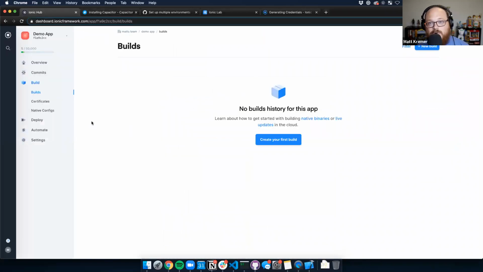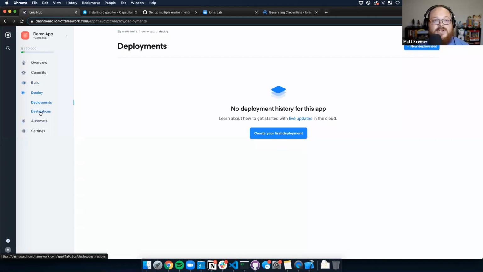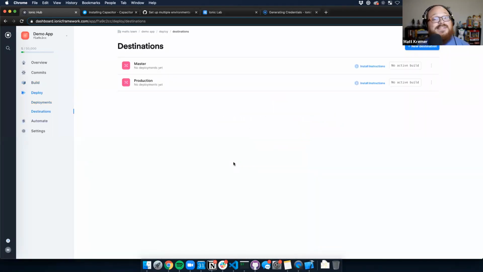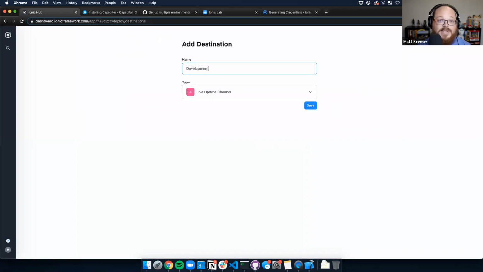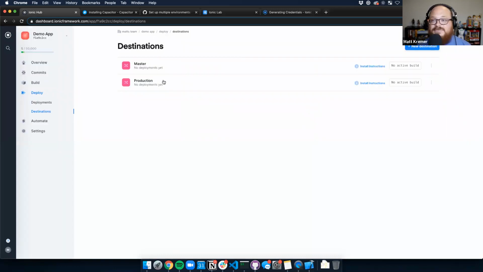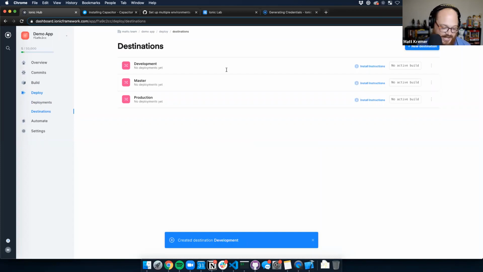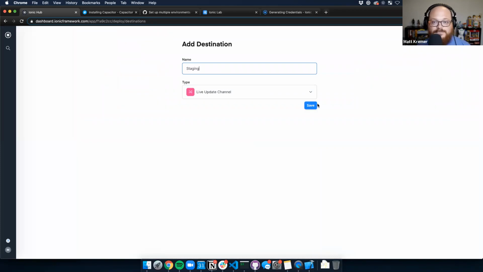The next thing I want to do is set up the live update service. So we're going to click deploy. We're going to go over to our destinations. This is configurable by you. You can go in here and add new destinations. I talked about how we want to get a development, staging, and production flow. So let's add some destinations. We're going to add development. That is a live update channel. Alternatively, you can go to the App Store or Google Play like I was talking about. But right now we're going to stick to adding development and staging as live update channels.